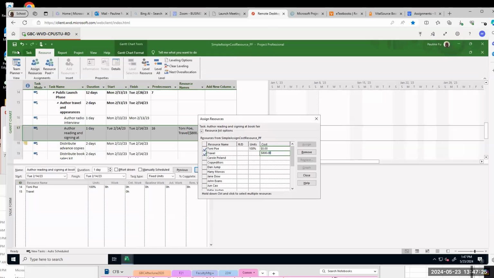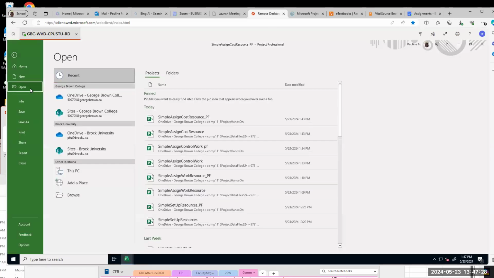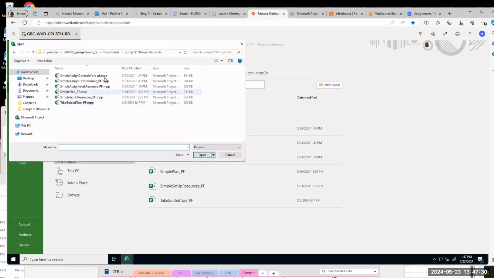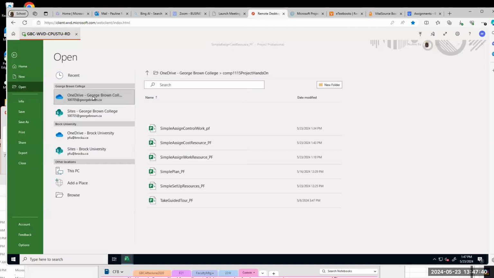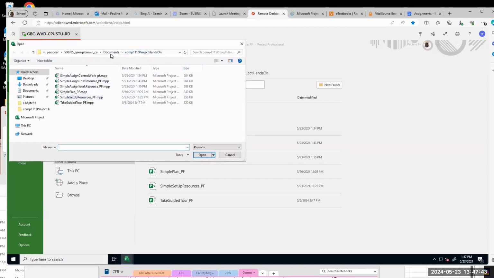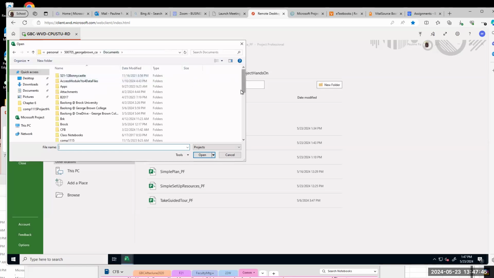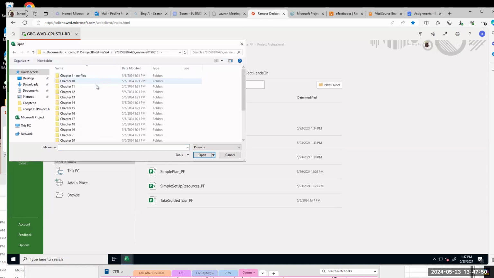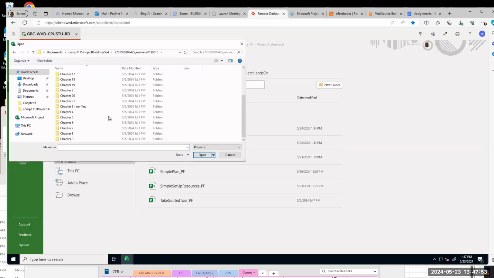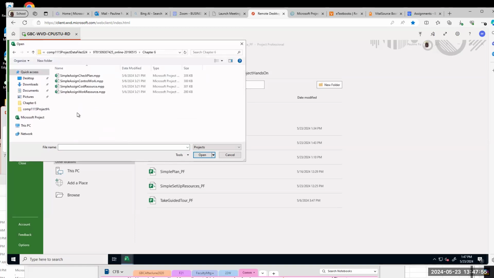Open a new data file. File open. Simple assign check plan, the first one.